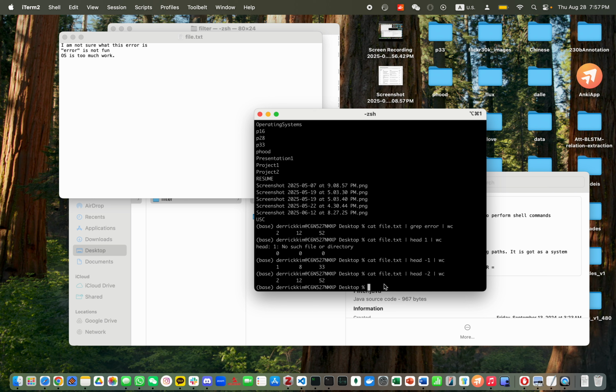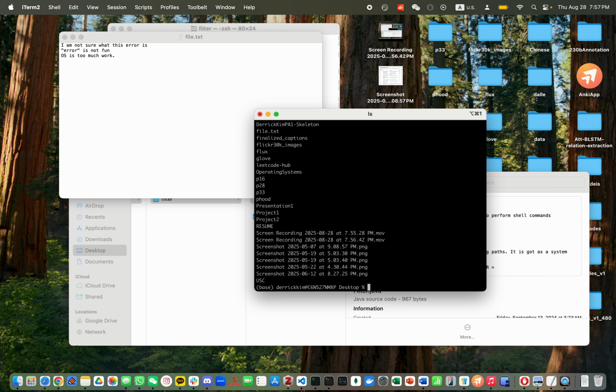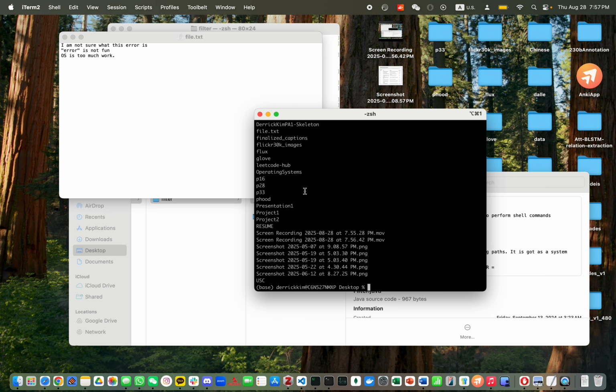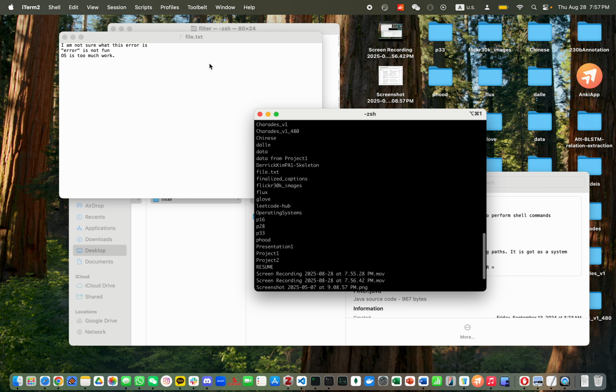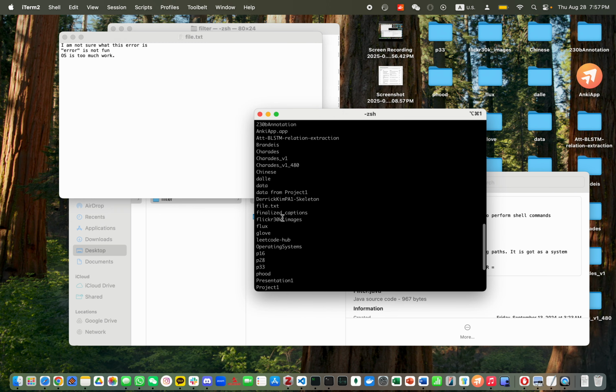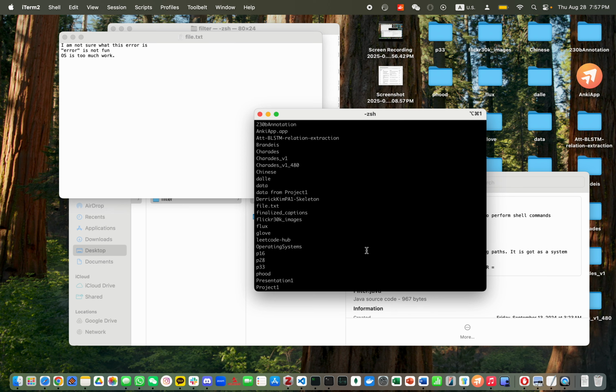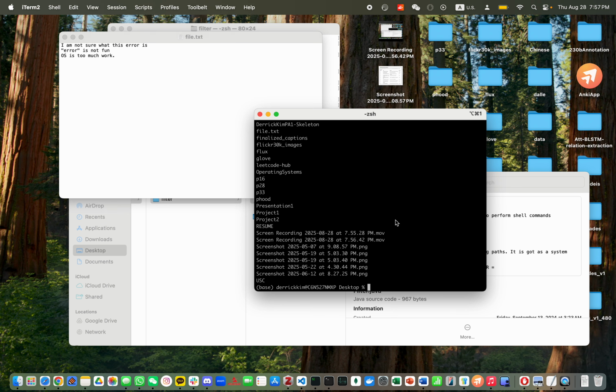So if you open a terminal and type ls, ls just basically lists all the files in that specific directory. I created a file called file.txt on the desktop. So right here is file.txt. It has 3 lines. I'm not sure what this error is. Error is not fun. Oh, this is too much work. 3 lines, very simple.